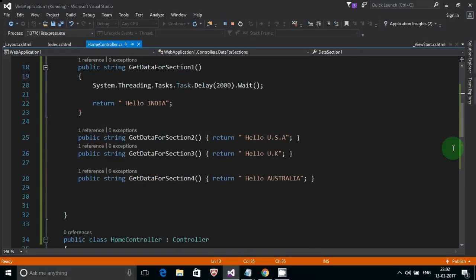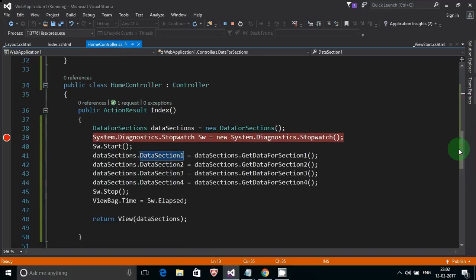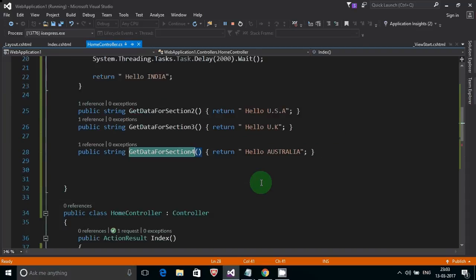Okay, let's move to the controller part. In our controller we are creating an instance of this data for section class, and then we are calling a method for each of the sections. Let's get data for section 1, 2, 3 and 4, right? I've already shown you the implementation of each of the methods. We are doing nothing special, it's simply setting up the string and then returning it.